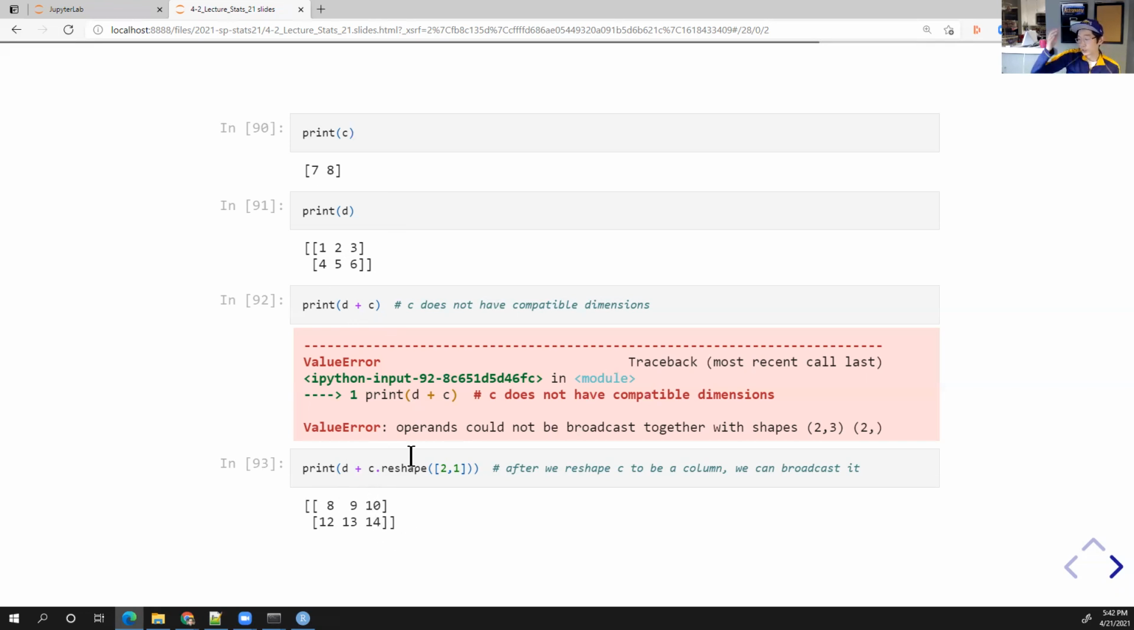I can't call transpose directly on C, right? Because C is a one-dimensional thing. If you call transpose on it, it's still going to be one-dimensional. But if I reshape it to be a two-dimensional thing where we have 2 rows and 1 column, now we can broadcast the matrix.